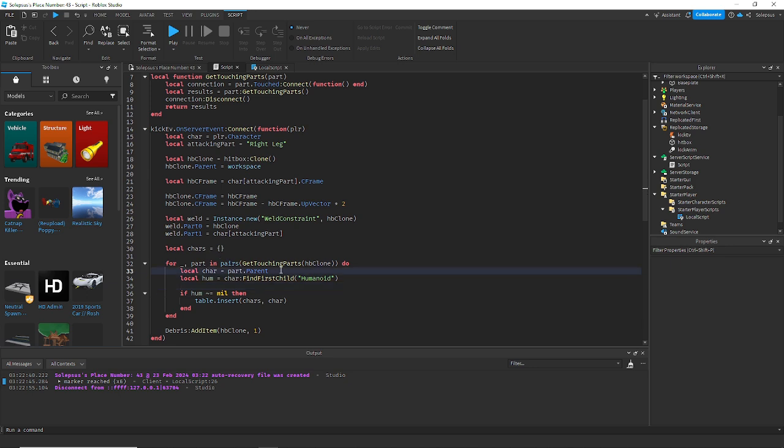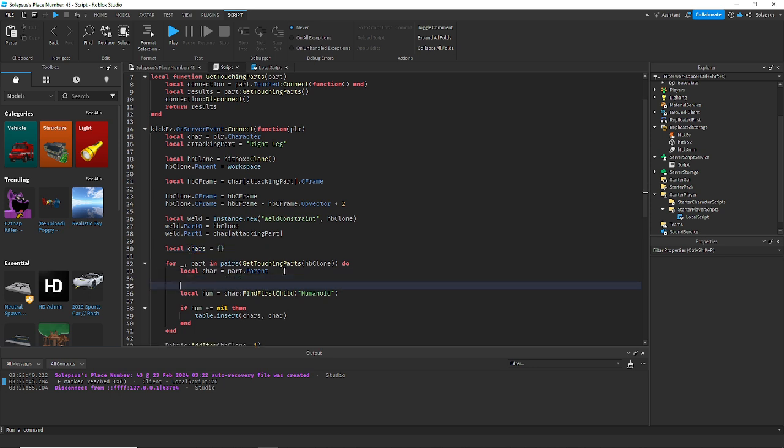But we also want to check that we don't have any repeating, because remember, you can hit multiple parts. You can check if the right hand is player 1, but if it also hits the left hand, that will also return player 1 or character 1, and then you end up dealing double the damage that it was supposed to. So we have to make sure that the character is not already in the list. So what we do is we check exactly that.